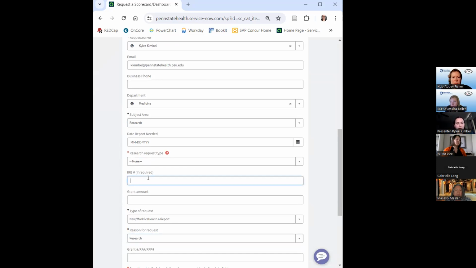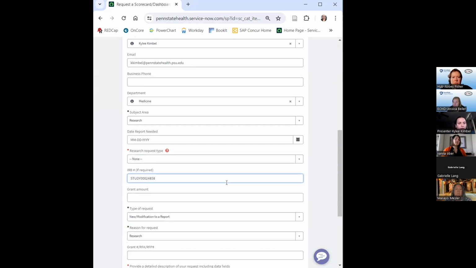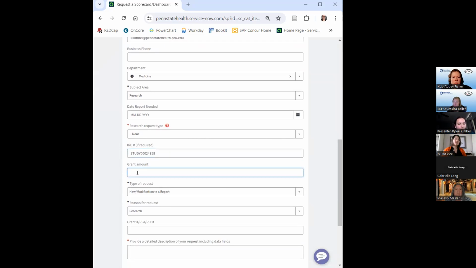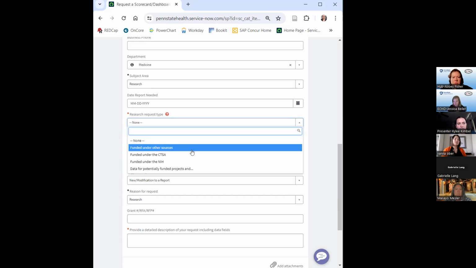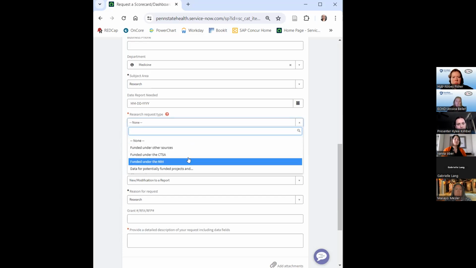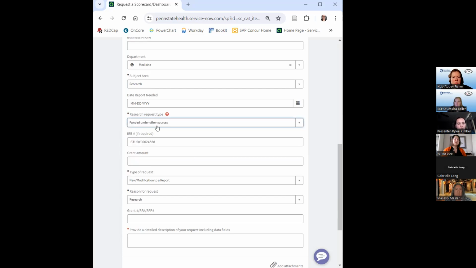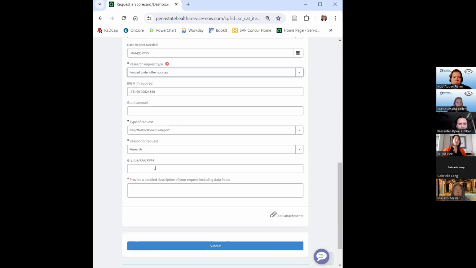IRB number, so this has already been IRB approved. So I'm going to enter our IRB number. And so we have to do the funding. This is funded under other sources. This is an internal grant. If you have NIH here or CTSA, if you do NIH, there'll be an area where you can then put your grant number. For my specific study, we do not have a funding number, so we'll leave that one blank.